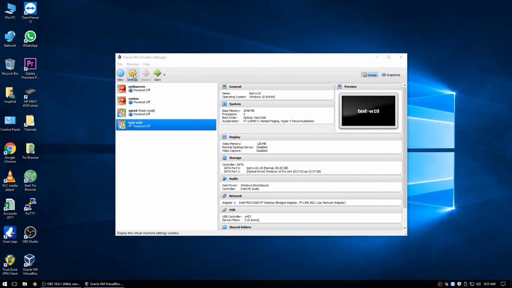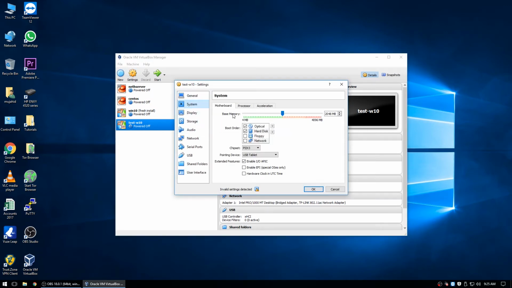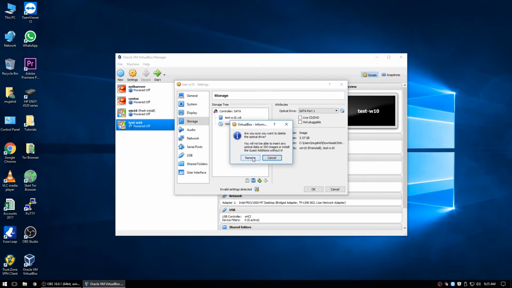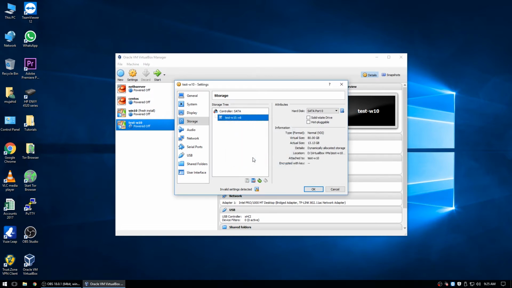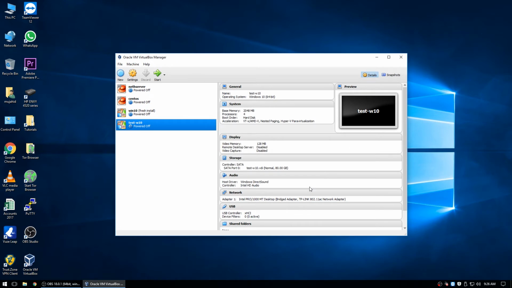And then we're going to go to the settings for this machine. We're going to take the CD drive out of the boot order. And then we're going to go under storage. We're going to remove the CD drive from the virtual machine, not delete it, but remove it. And there you go. After that's done, everything's good, click on OK.